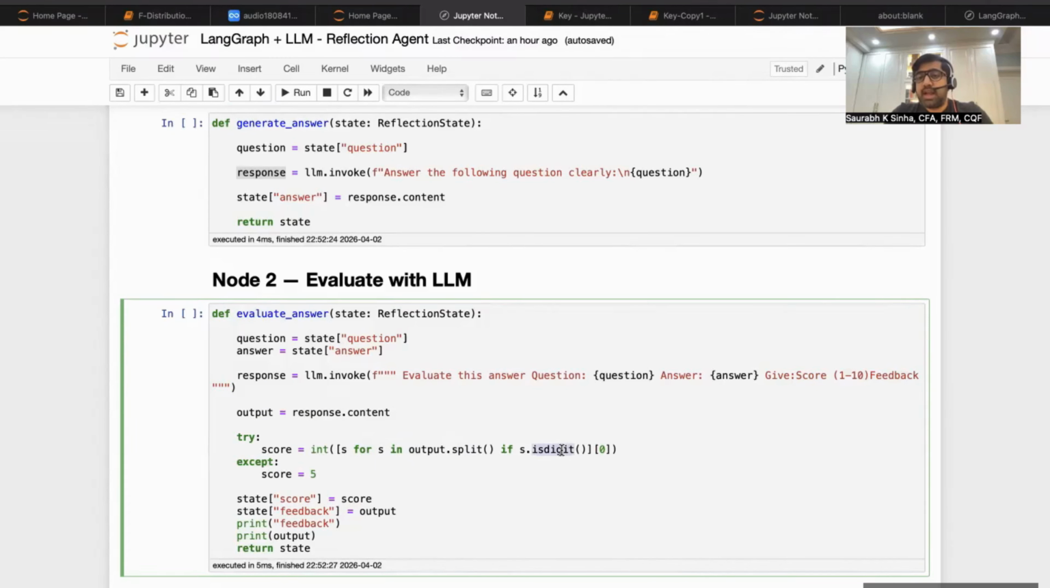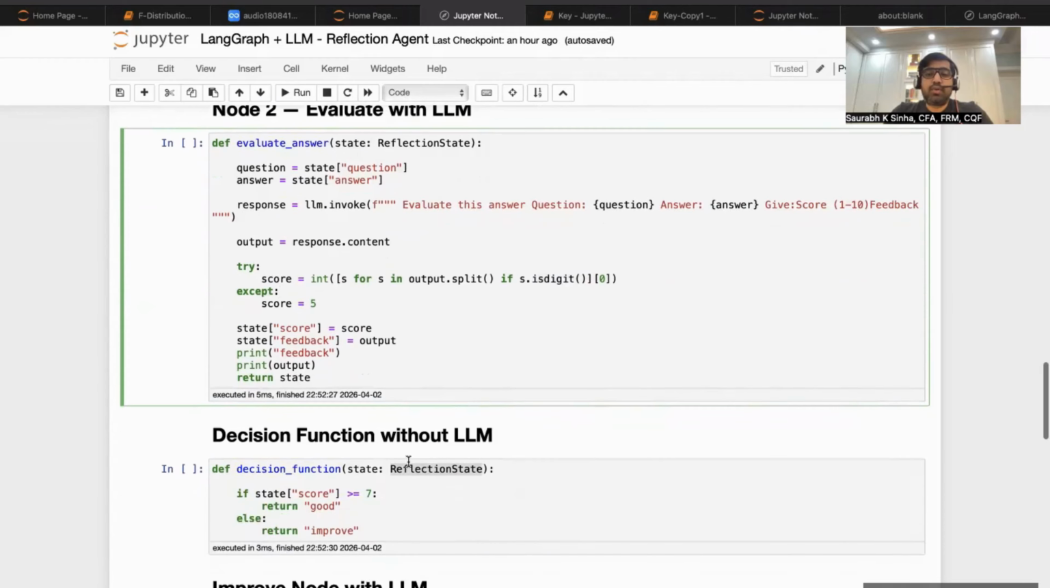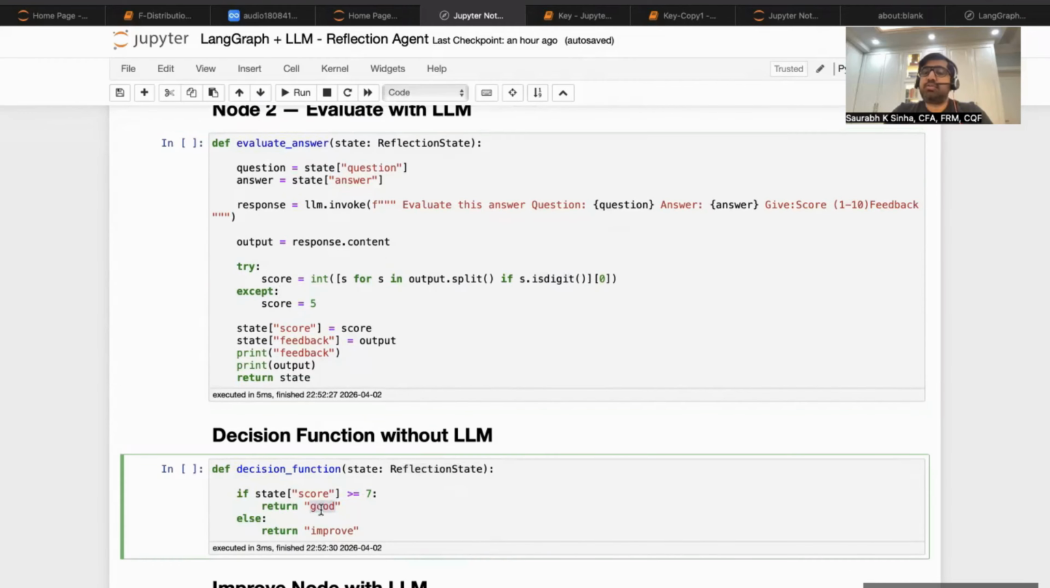If the score is 9, I'll do something. If the score is 8, I'll do something. If the score is 6, I'll do something. Right? What I'll do: if the score is greater than 7, then I'll say the response is good. Otherwise, improve. I would be defining that in the decision function.